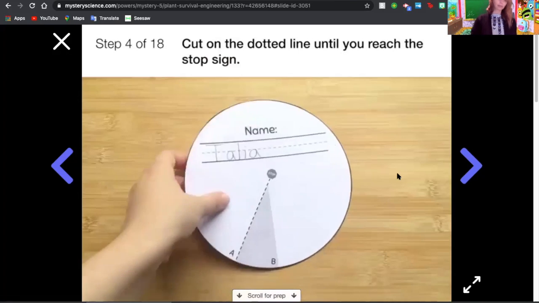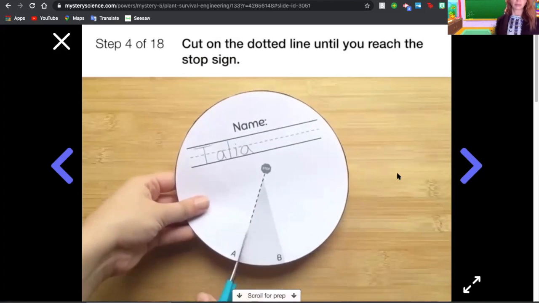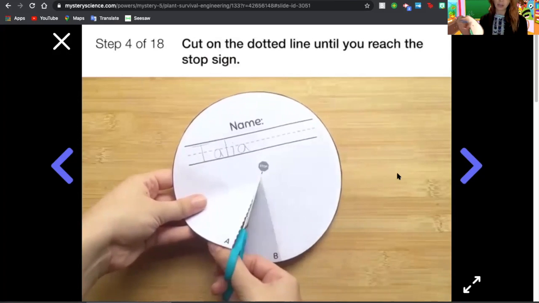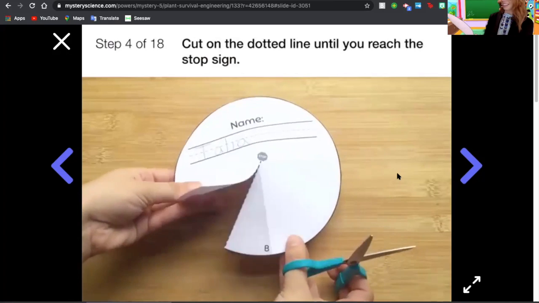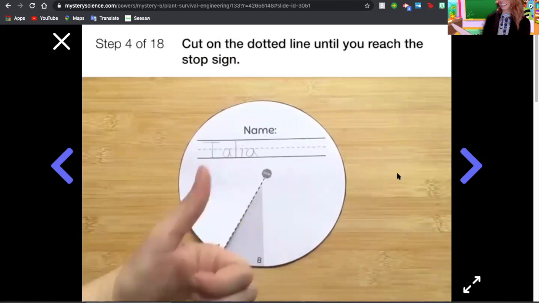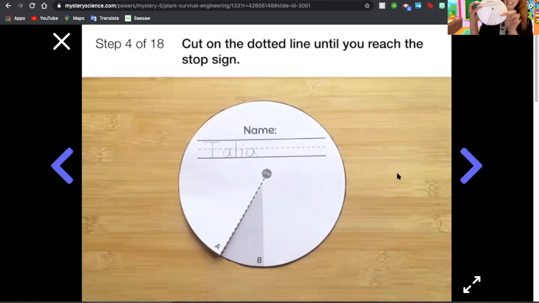Cut on the dotted line until you reach the stop sign. And remember, you can pause at any point as well. So I'm gonna stop, okay? It'll look like this when you're done. Cut on the dotted line until the stop sign. All right.